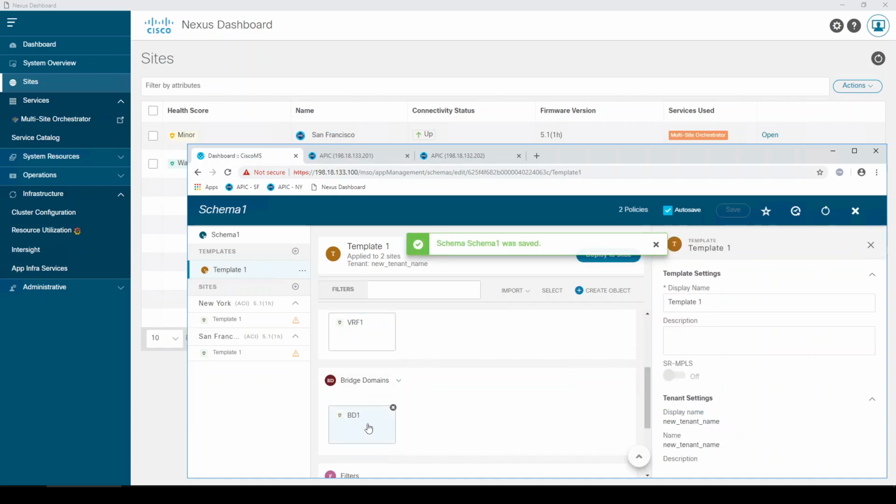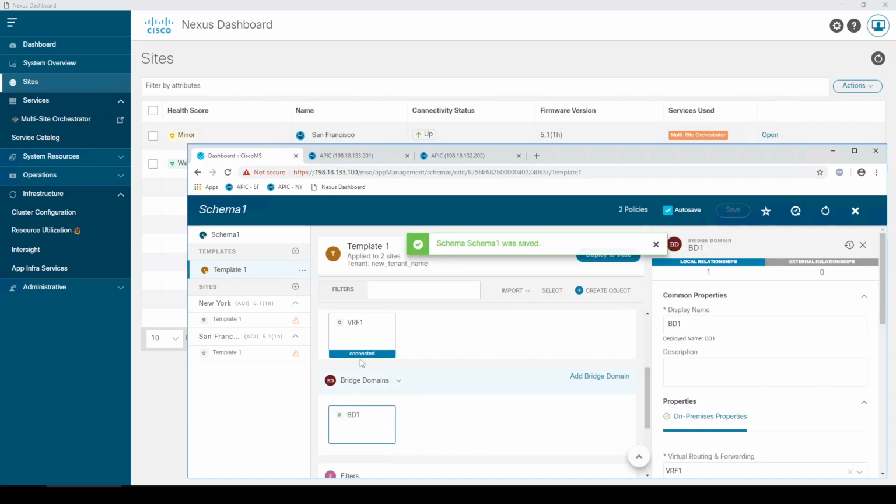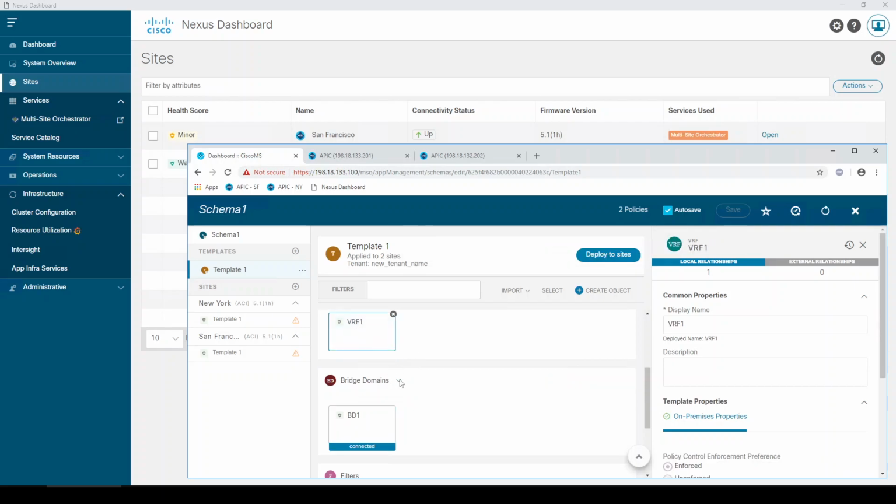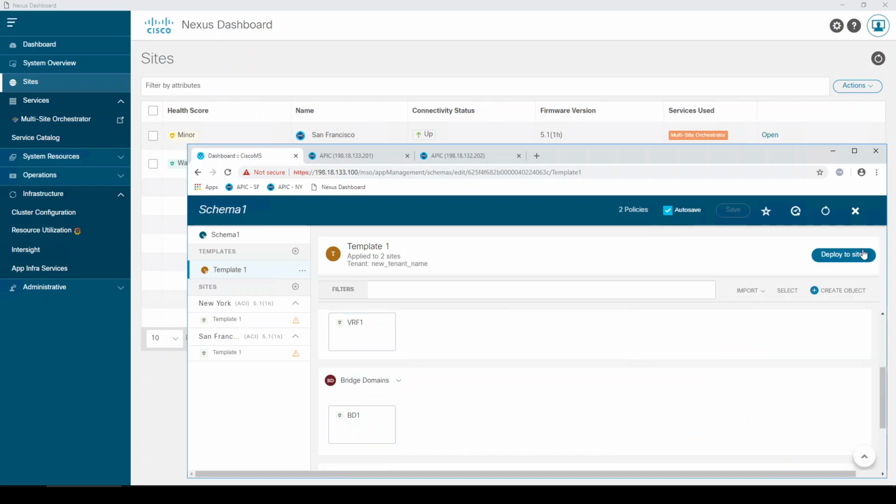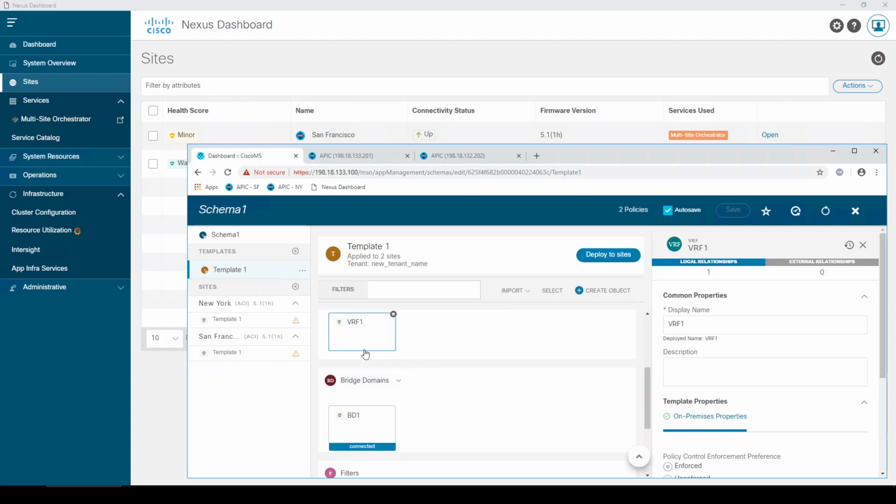If I highlight the bridge domain object, you can see that it is connected to VRF1. And if I highlight VRF1, you can see that it is connected to bridge domain 1. So it's a nice little trick in the GUI to be able to see how multiple objects relate to each other. Now that I've saved my template, I can see that I've attached my template to these two different sites. Again, that's optional. It depends on whether I want to push this VRF and bridge domain settings.